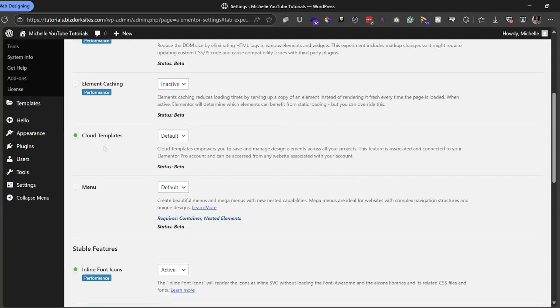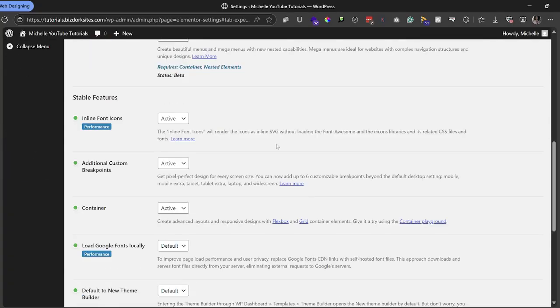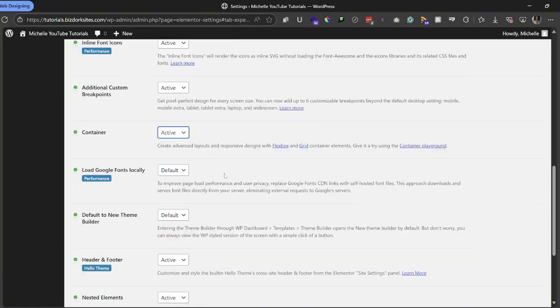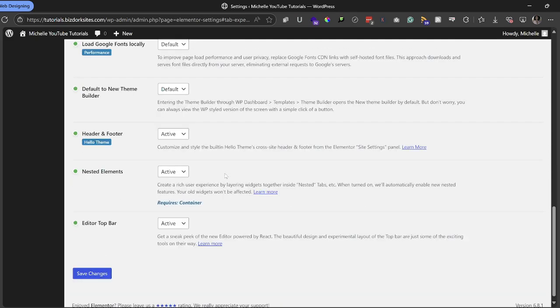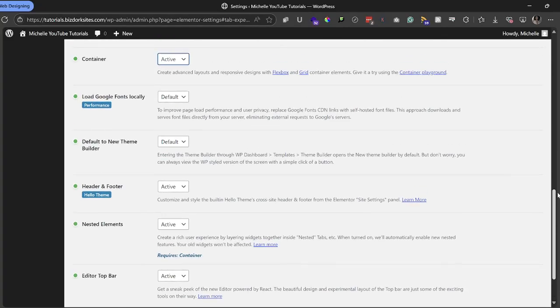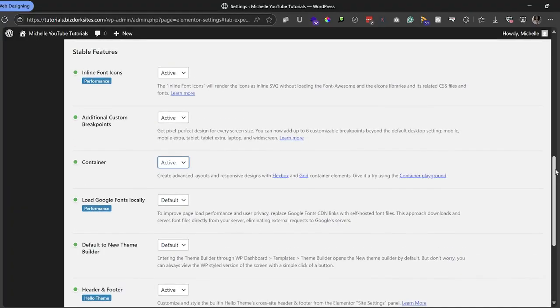And for some of these things that I'm not sure if I'm going to use, I just kept them at default. And things that I know I'm going to use, like this container, which I highly recommend if you are going to be building with Elementor, make sure that this feature right here is turned on, active. And you can just go through here and see what you know you're going to be using or not using, or you can just pause this video and take a look at what I have active and inactive, and we can go from there.